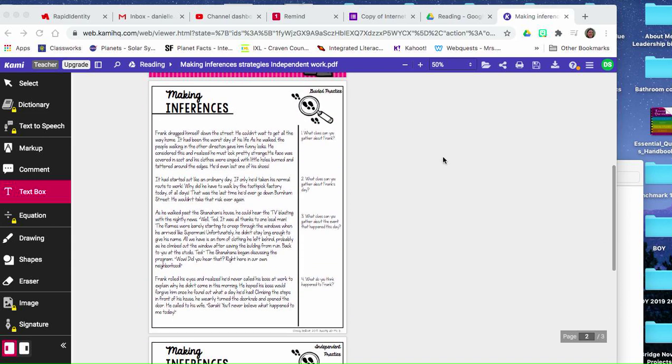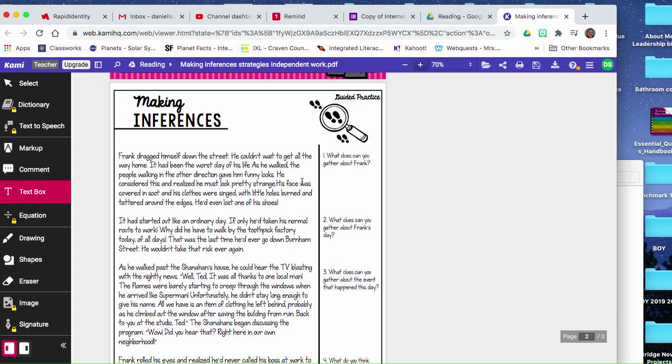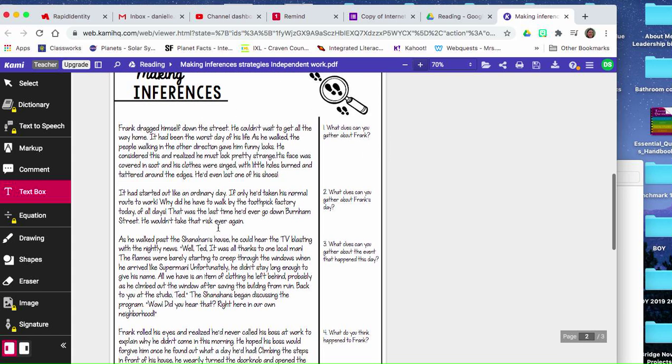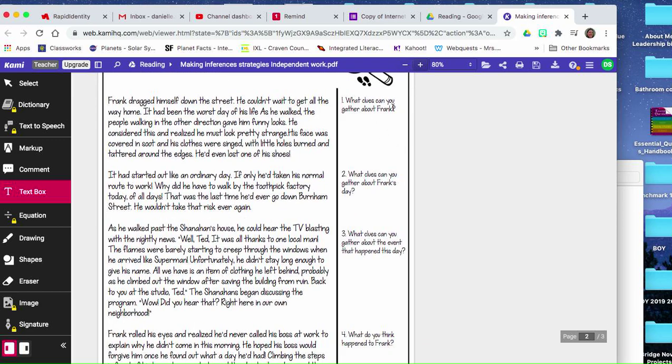Okay? In this case, we are going to look at, and let me make this just a little bit bigger so we can read it, this story. And we are going to make inferences from this story. You can see on the side here that it says, what clues can you gather about Frank? What clues did they give you about the character? What do you know about the character? What clues can you gather about Frank's day?